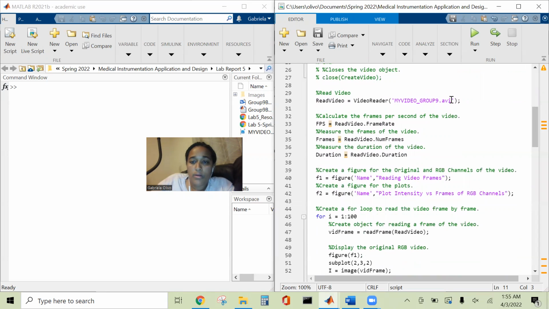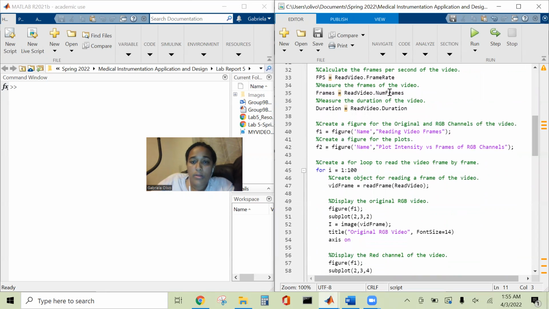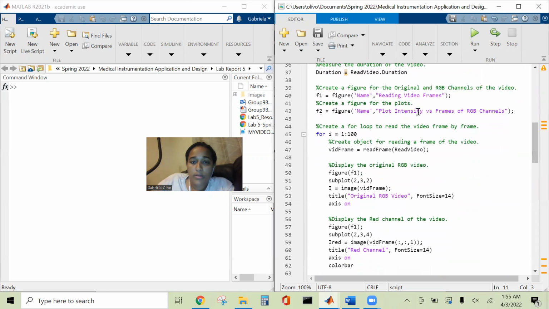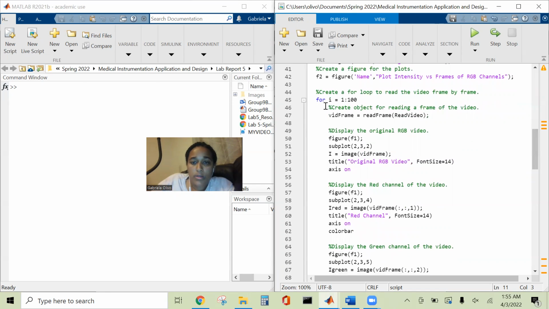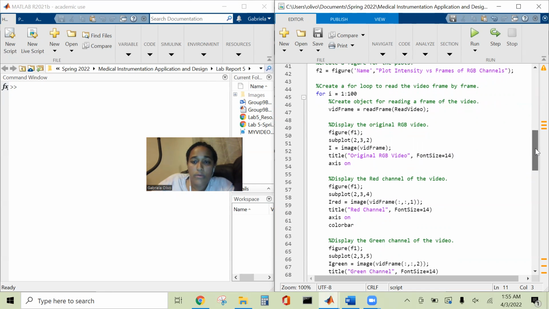Then I read the video that was created. I calculate the frames per second, so the number of frames and the duration. I then create two figures, figure 1, which is the reading video frames, and figure 2, which shows my plots. Here we have a for loop that goes from 1 to 100, which will account for all of our frames. This creates an object for the read frame video, so it's going to read the video frame by frame.